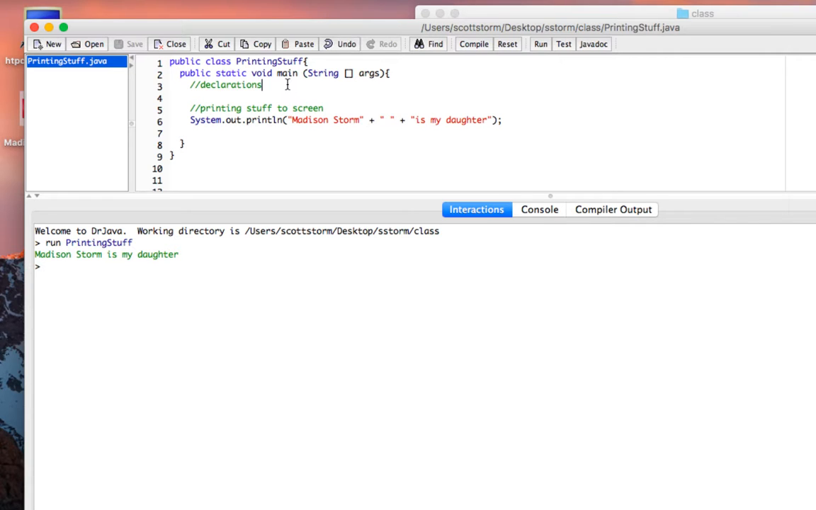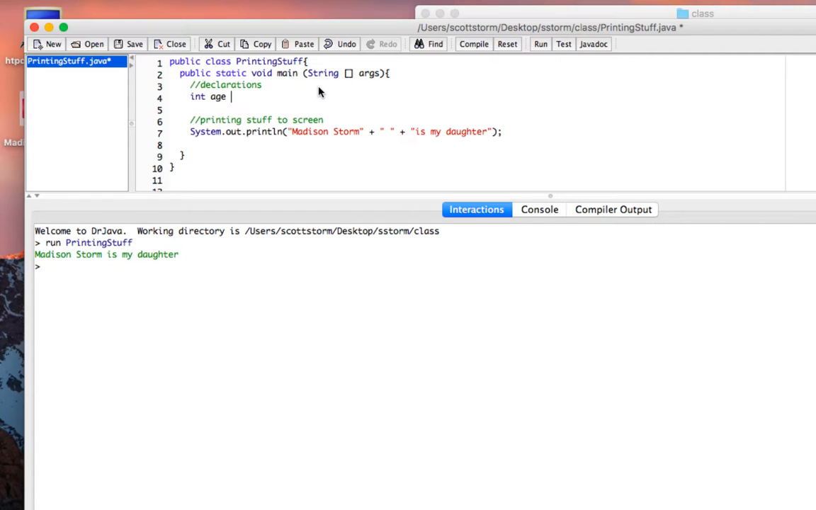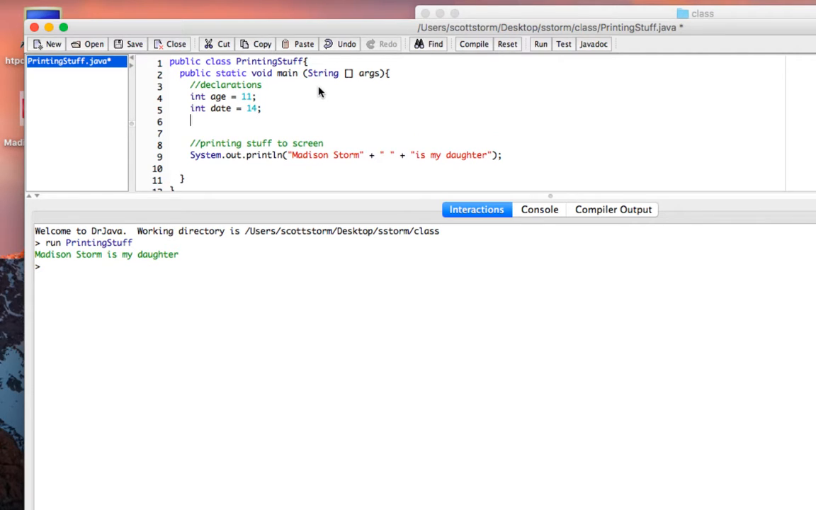All right, so let's work with what's called variables. We'll talk about variables later on in the class, but right now I just want you to do this. We're going to type in an int age, and we'll say equals, Madison, how old are you? 11. We'll type in int age equals 11. And int date equals, she was born on the 14th, so int date is 14.